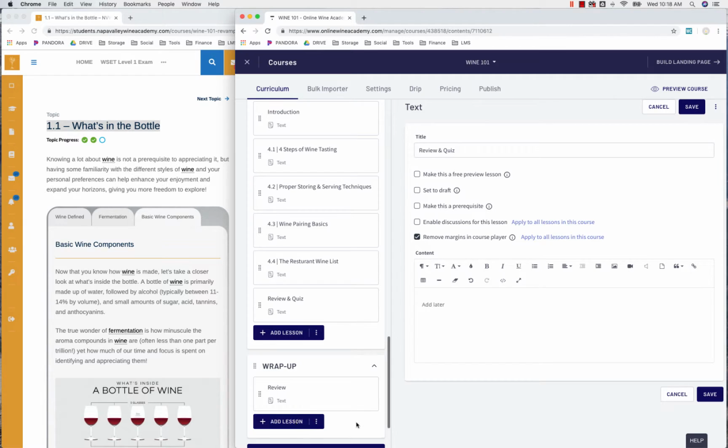And there is no final assessment because I can't add that until we create a Brillium exam, which will come probably about 2 weeks from now.